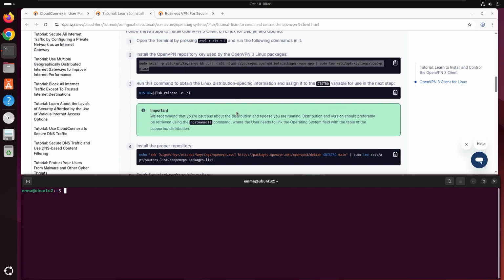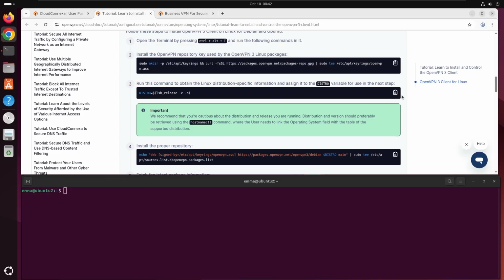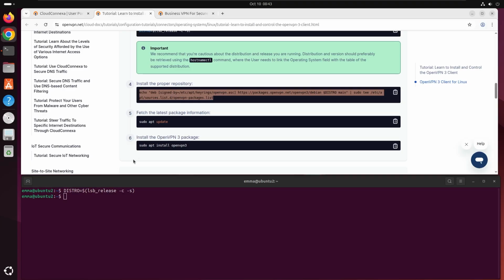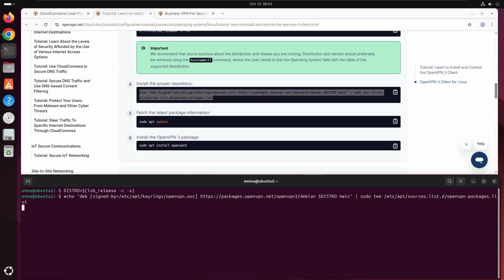If we move forward, we can see that we run this command to obtain the Linux distribution specific information and assign it to our distribution variable. So let's go ahead, copy this, paste it here, and run it. Now let's move to step 4. This is where we're going to install the proper repository. So let's copy the command again and paste it here. Good. Let's clear the board.